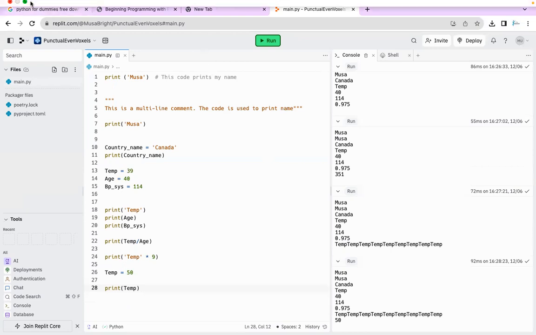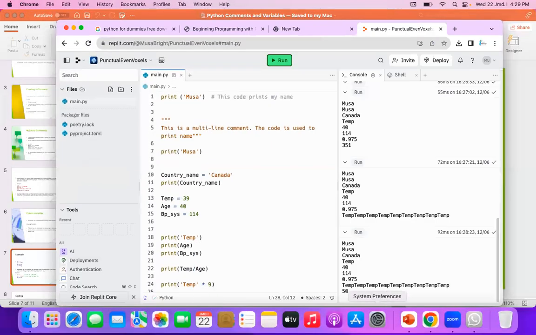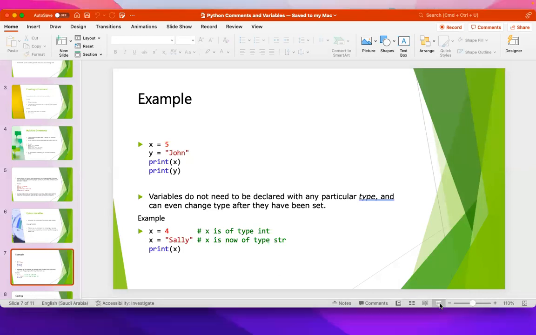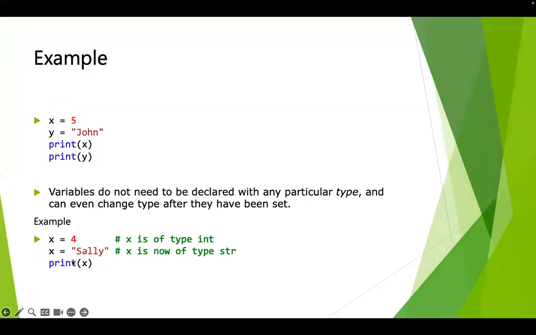So let's go back to this. Now, I think you all understood this. If you need to ask something, please feel free to ask me. So another one, as you can see here, you can say variables do not need to be declared with any particular type and can even change type after they have been set. So when you say print X, what would it print for you now? Can someone answer my question?